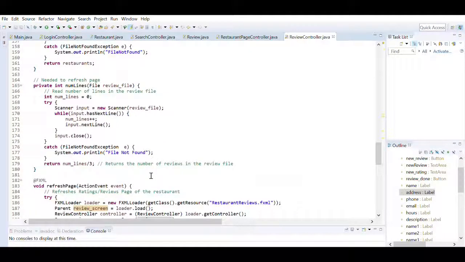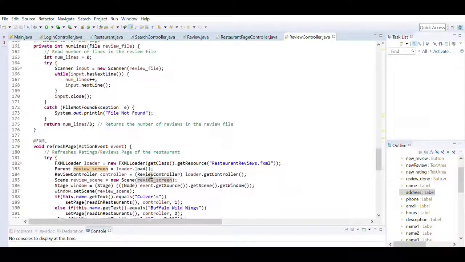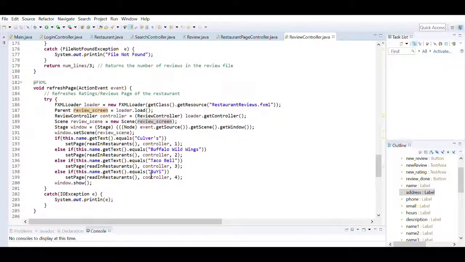We also have a number of lines to calculate how many lines are in the review text file, to make sure how many reviews are in that file and to get the average rating for that restaurant. And once again, once they are done doing the review, it refreshes the page with this action event.